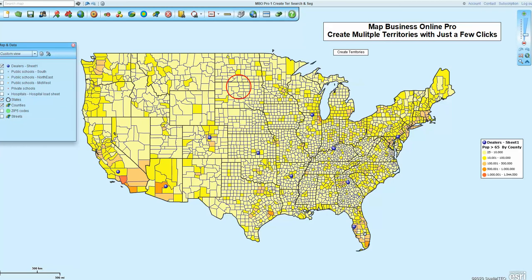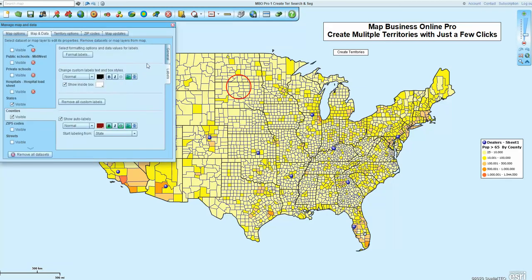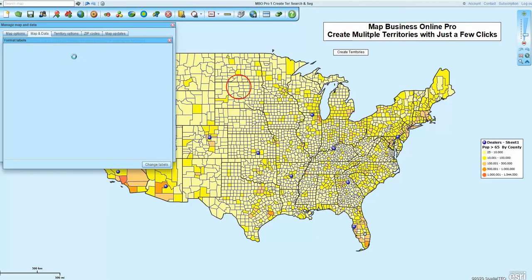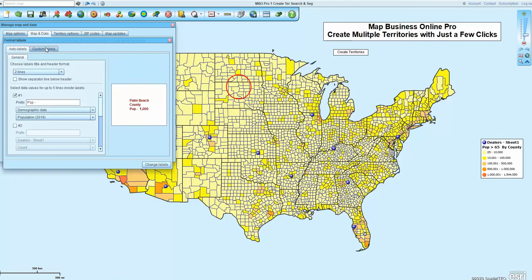And so let's go back and look at the auto label format for formatting labels. So here's custom label, and that's where I had taken my demographic data, accessed right here for one field. So I can add one field to my label, 2 fields, 3 fields, 4 fields, and 5 fields if I want to. So in this case, I added demographic data. That's what popped up.